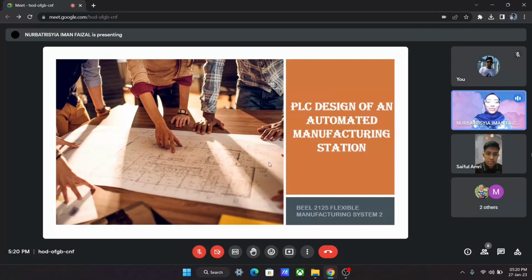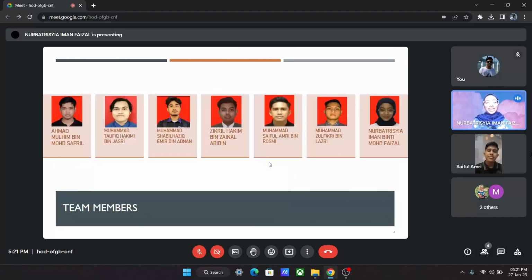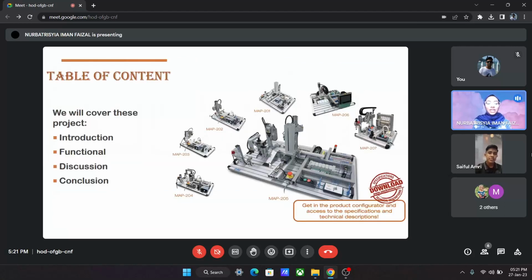Hi. Today we would like to present about PLC design of an automated manufacturing station. Okay, this is our team member. Firstly, Ahmad Mulhim, Muhammad Taufik, Muhammad Syabil Haziq, Sikri Hakim, Muhammad Saiful Amri, Muhammad Zulfikri, and lastly me, Nur Batusha Iman. Okay, in this presentation, we will cover the introduction, functional, discussion, and conclusion.